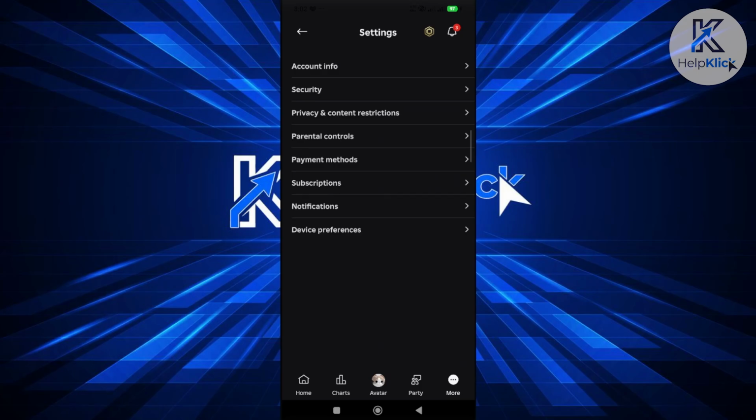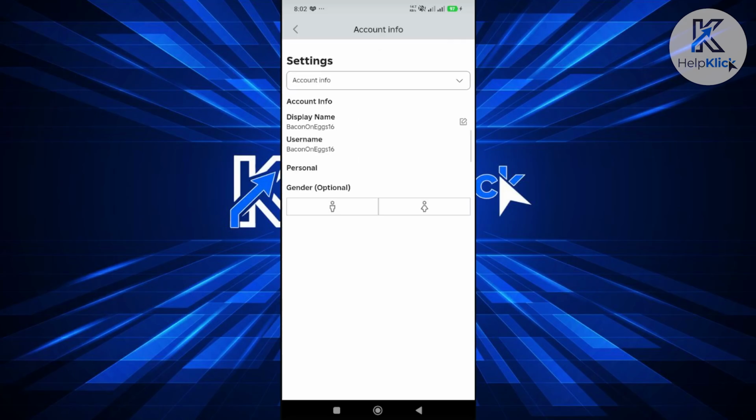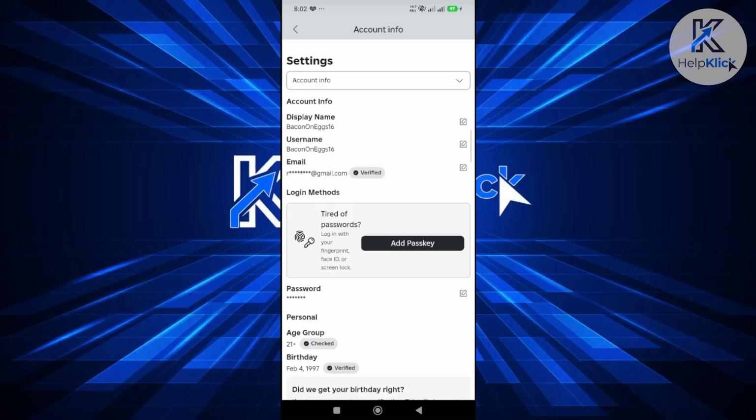Now you want to go to account info. The first step here is to verify your account. That includes verifying your email address and also verifying your age. Typically in the email section, you should be able to see a verify button. You can go and verify, and you need to enter the code or click on the link that Roblox will be sending you. So you need to check your email for any notifications or link they'll be sending once you click on the verify button.